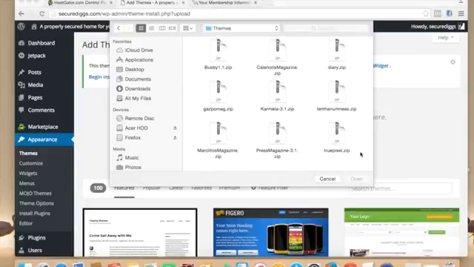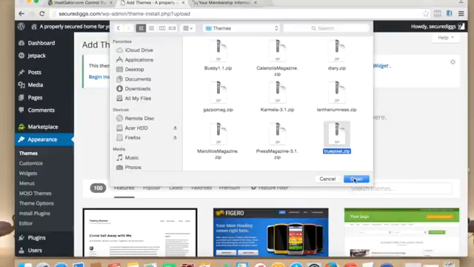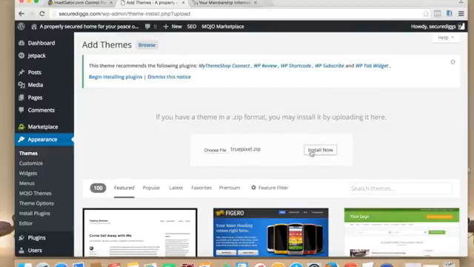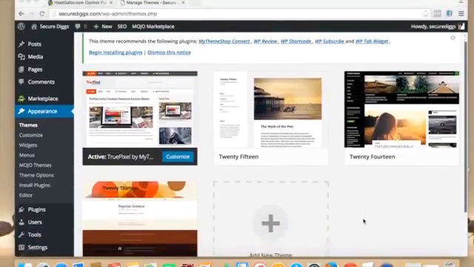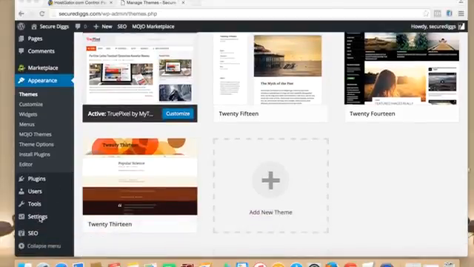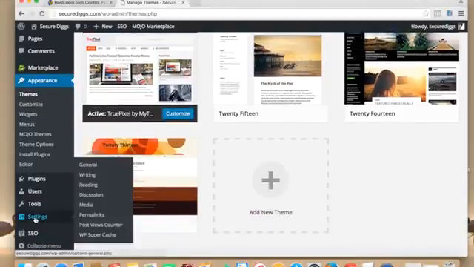Select the theme that you like. The one that we're selecting is the truepixel.zip. Click on open, and then click on install now to install that theme. Before we customize the theme further, what we would need to do is click on settings and change a few different things here really quick.